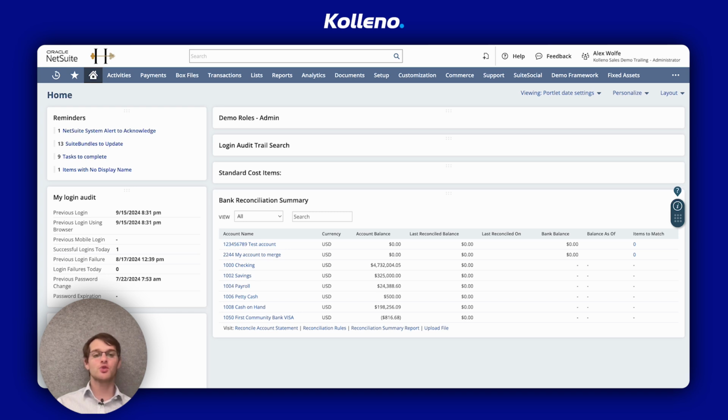Once the Invoice Groups feature is enabled and an invoice group has been created, it cannot be disabled. It's highly recommended to test this feature in your sandbox or release preview account before enabling it in your production environment. If you need further help, contact your NetSuite account manager.